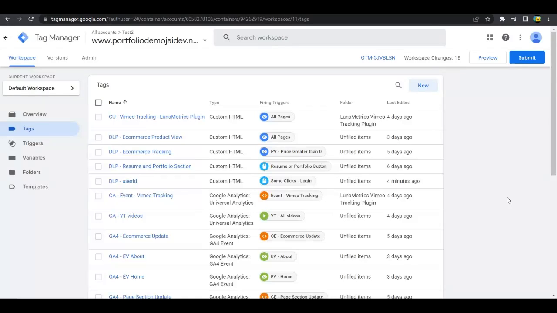So in this video we'll be seeing about user ID tracking. Now why do we need user ID tracking? As you might know, when a person logs in from a browser, they are already given a client ID and that acts as their user ID for the time being.